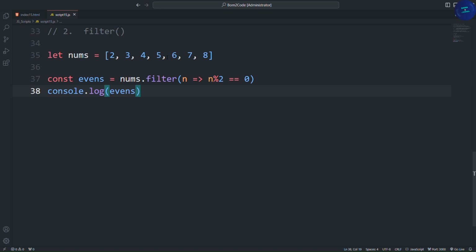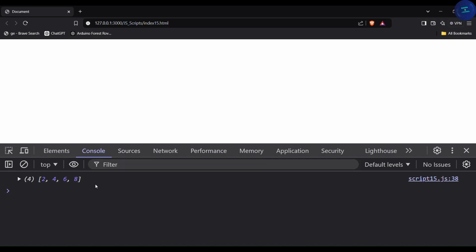Here, the filter method takes each number and checks if it's divisible by 2. If the condition is true, it gets added to the new array evens. Otherwise, it's left out. This is great for filtering data based on specific criteria. You can see the final answer in the console. It simply returns a new array containing only even numbers from the original array.